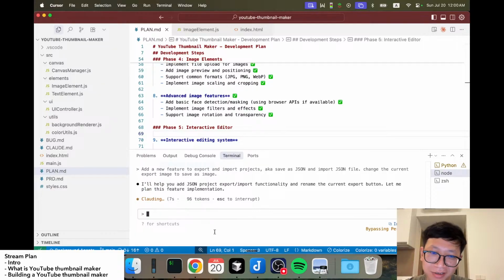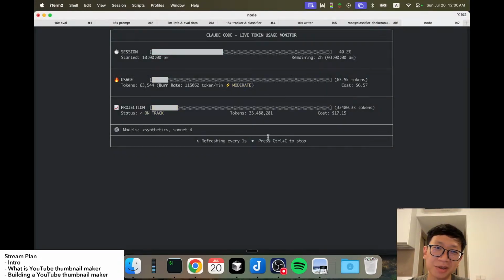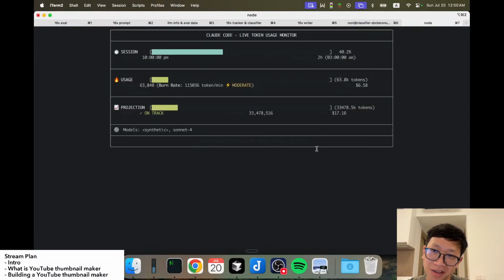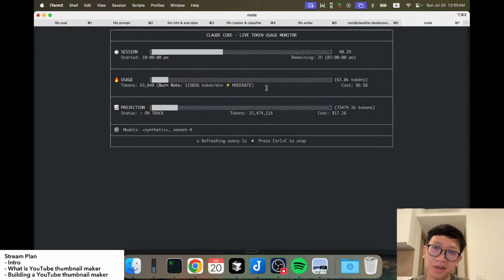Oh, we didn't run out of Claude Code quota as well. Interesting. I thought we would definitely run out. So we used 63k tokens, and we still haven't finished. I guess Claude Code.